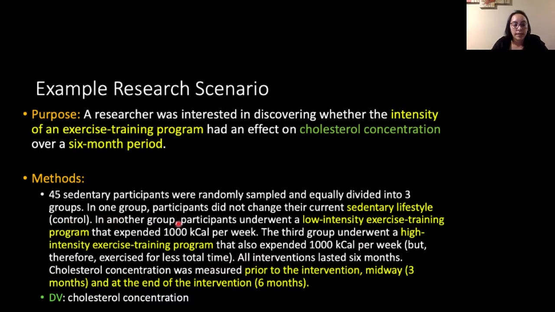In another group, participants underwent a low intensity exercise training program that expended 1,000 kilocalories per week. And then the third group underwent a high intensity training program that also expended 1,000 kilocalories per week, but therefore exercised for a total lower time. All interventions lasted 6 months. Cholesterol concentration was measured prior to the intervention, midway, and at the end of the intervention.